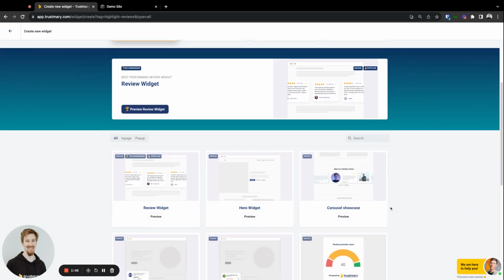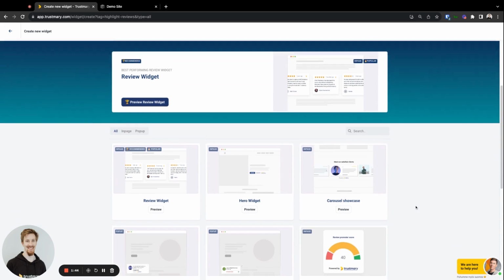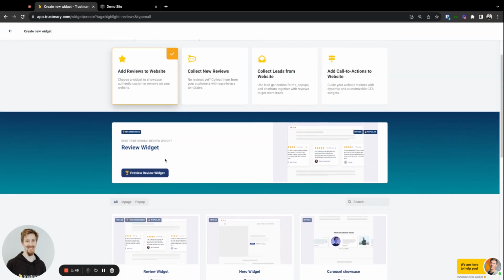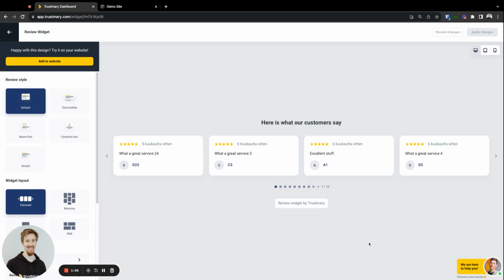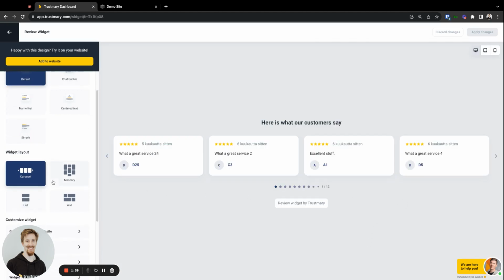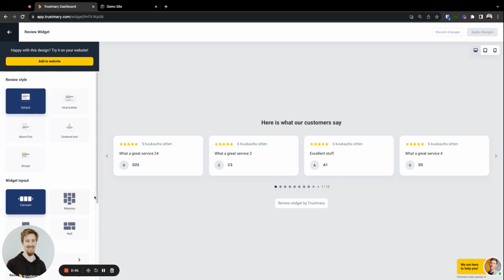And then you can select whichever template you'd like. But I'm going to use the review widget template for this. Here you can see a small preview and then just click continue. Okay, now we are in the widget editor. And in here you can do all sorts of things to customize your widget and its appearance. But we are going to jump straight to the embedding part.